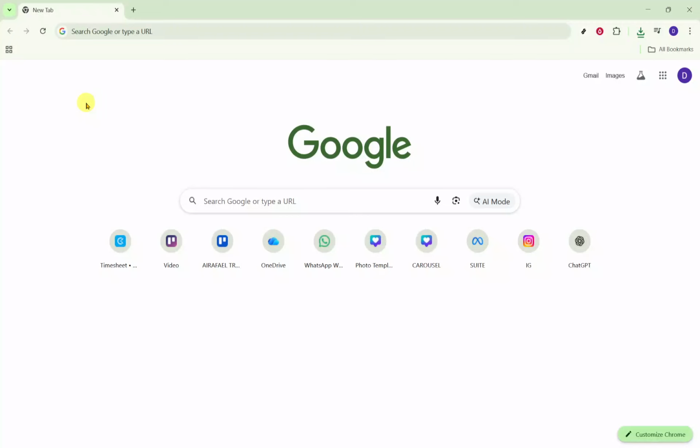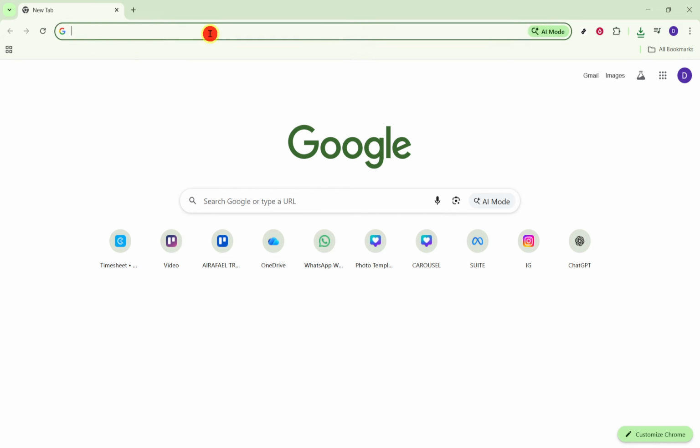In today's video, I'm going to teach you how to change your Yahoo password. Start by opening your preferred web browser. In the address bar at the top, type yahoo.com and press enter. When the Yahoo homepage loads, look toward the upper right corner and find the sign in option. Click sign in to begin.